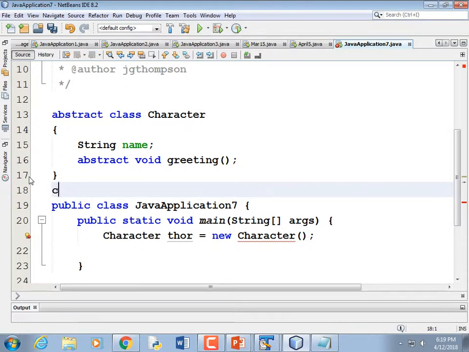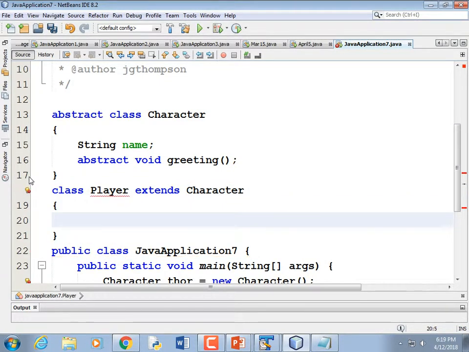So, class Player extends Character, and every player has to be able to say their name. He's complaining right now. Why do you think he's complaining? Without hovering my cursor over Player to find out what the error is, what looks wrong about this?